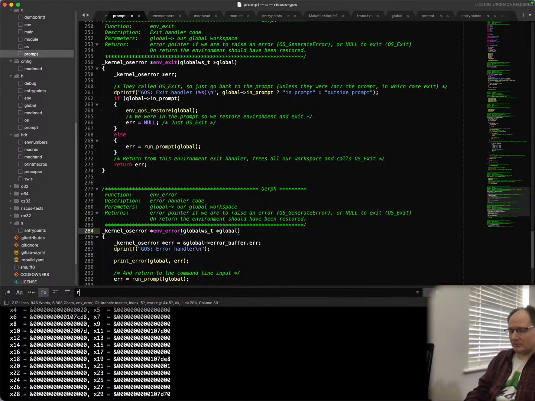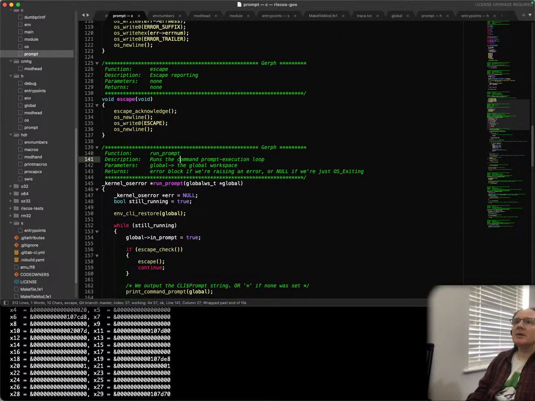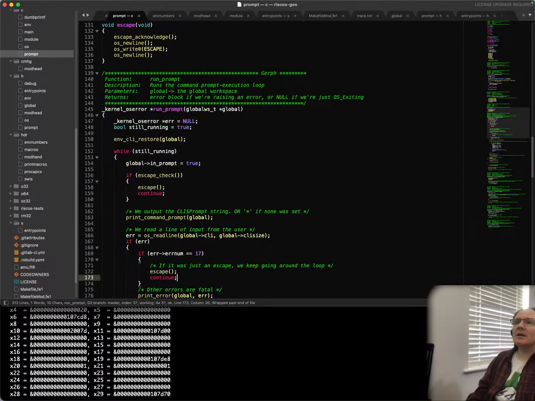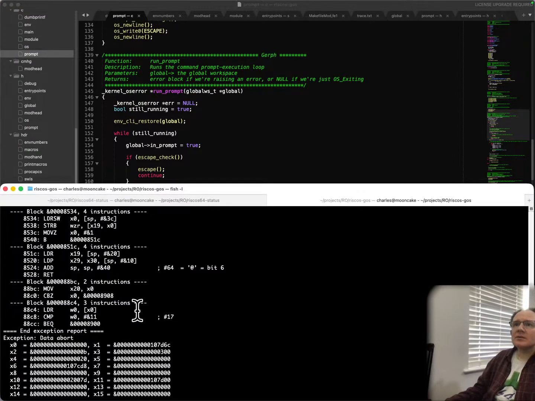So run prompt. Here we are. If we got an error and the error number is okay, so we did actually check that error wasn't null, and we got 17 out of it. Let's just check what happened there.